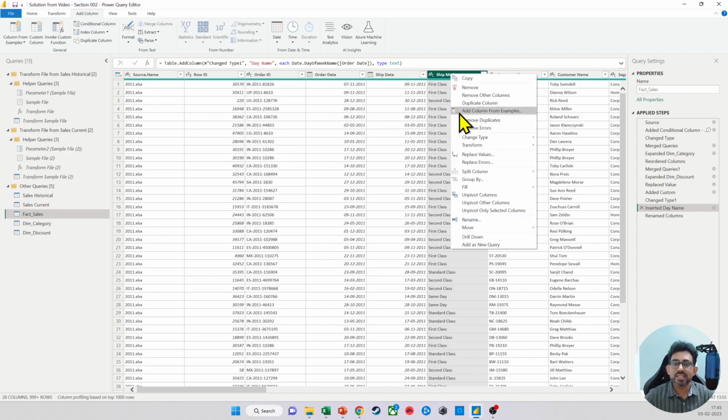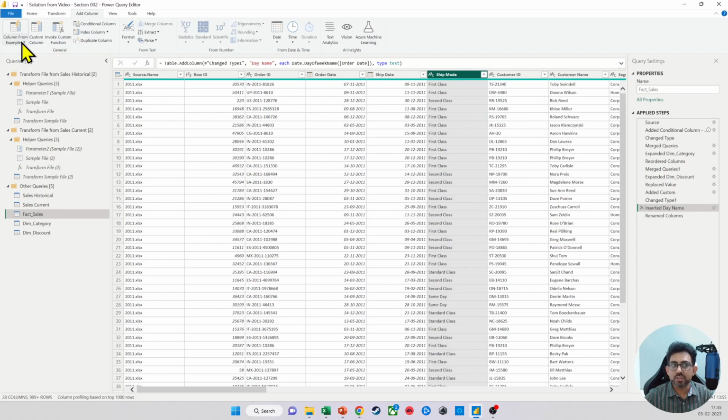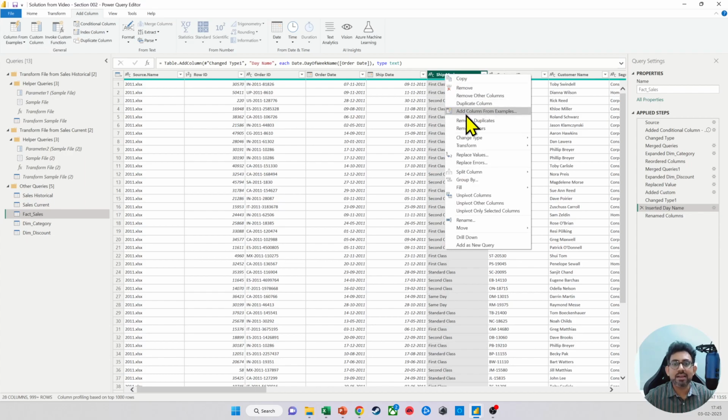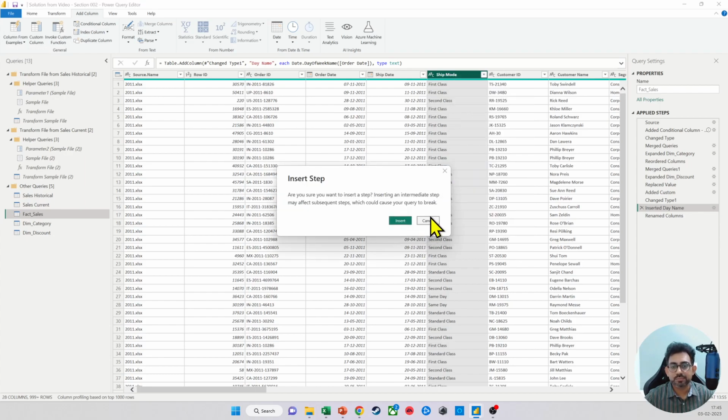So there are two options. Either you do right click and add column from examples, or I can also go to add column, and the first option we have is column from examples. So I'm going to do a right click and then add column from examples.